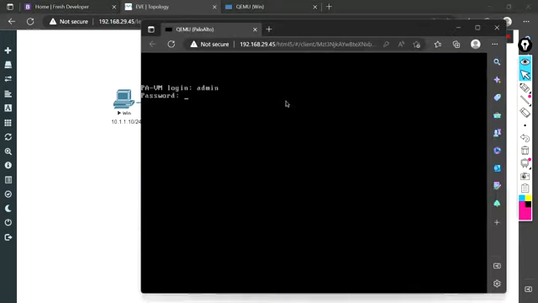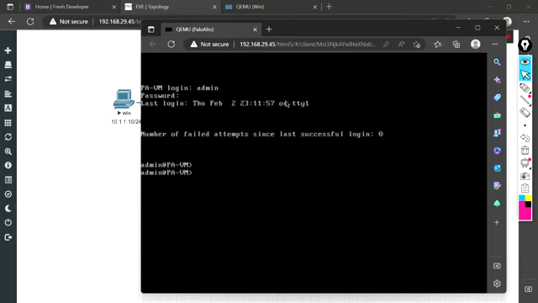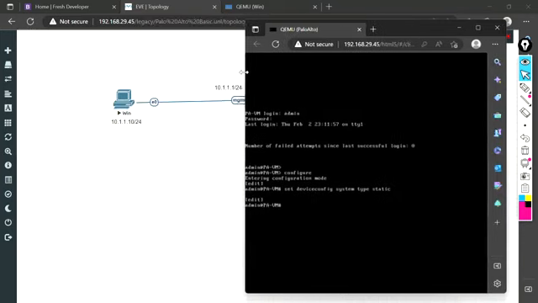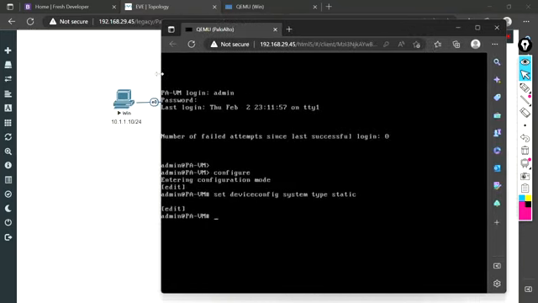Let me log in. So first we will change the interface mode to static. The command for that: first we go to configure mode, and then we give the command set deviceconfig system type static. Earlier it was in dynamic mode. Now we set it to static, and now we will give the IP address 10.1.1.1 to this firewall. All right.